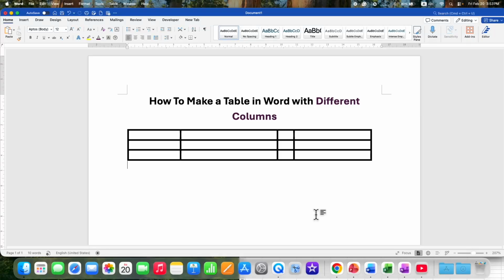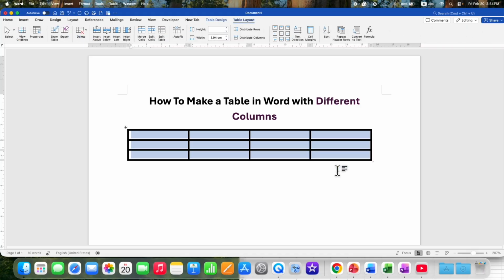In this video, you will see how to make a table in Word with different columns. As you can see, I have these columns and they are of different size. It's very easy. When you first insert the table, you will get all the columns of the same size. However, to get the different columns, there are different ways.